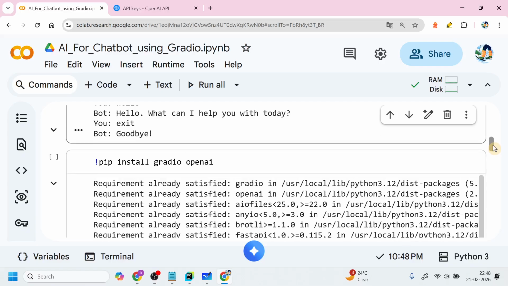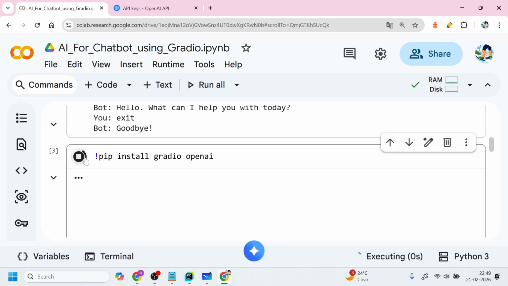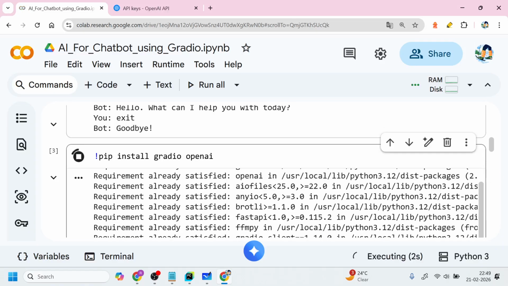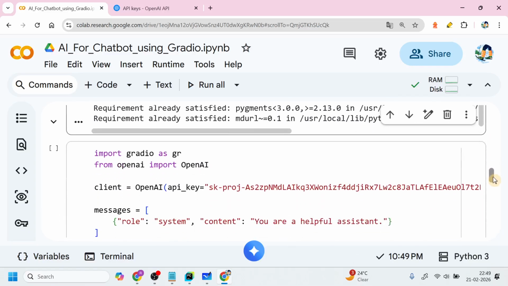Now there is another version of this same program. Basically, we are creating the chatbot using Gradio, right? So what I'm going to do here is install the Gradio module as well with the help of the pip command, !pip install. So let me just install this as well, and then you can see, yeah, here it says all the requirements are already satisfied.